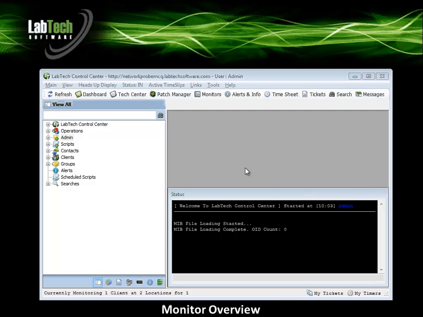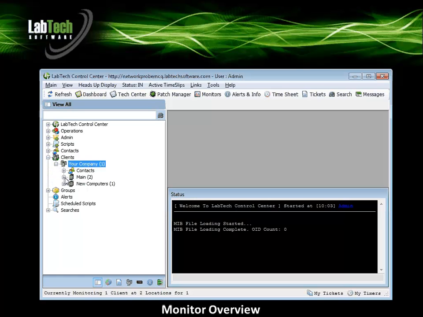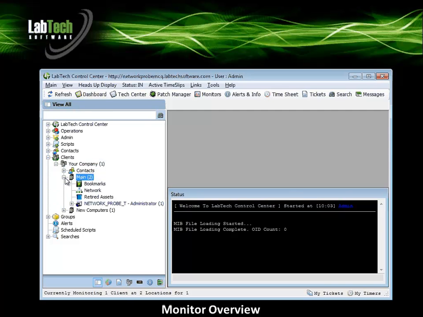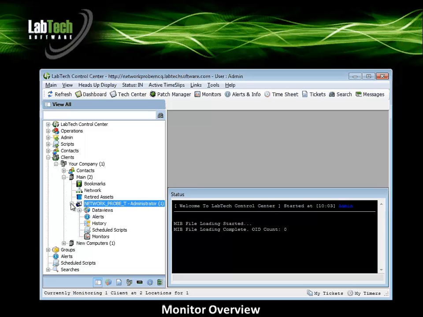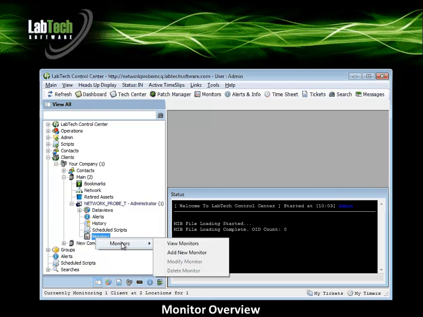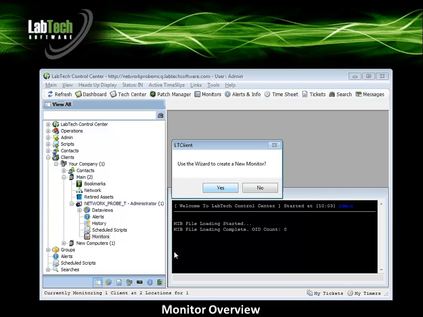To add a network monitor, you will need to left-click in the navigation tree to expand Clients, left-click to expand a client, left-click to expand a location, left-click to expand a computer. Right-click on Monitors on that computer. We'll go to Monitors and left-click to add new monitor.